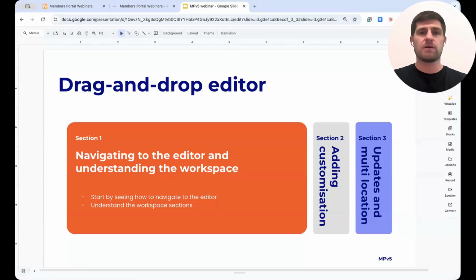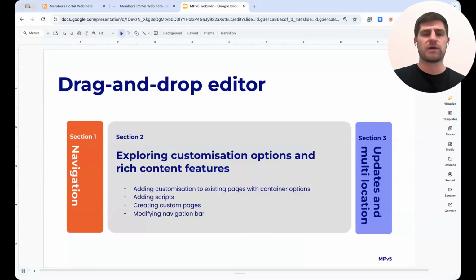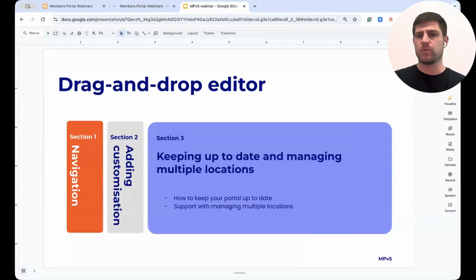Okay, so we're going to split the session up into three key sections today. To begin with, we're going to take a look at how we can actually navigate to the editor and explore the different sections of that editor interface. Then we'll take a look at exploring customization options and rich content features that we can add to the portal. And then we'll finish up by taking a look at how you can keep your portal up to date and manage multiple locations within the editor.